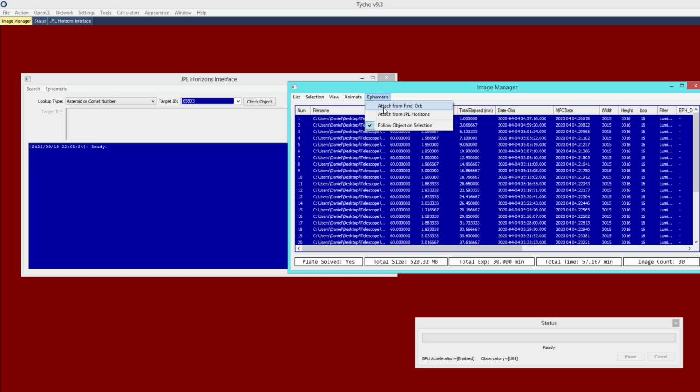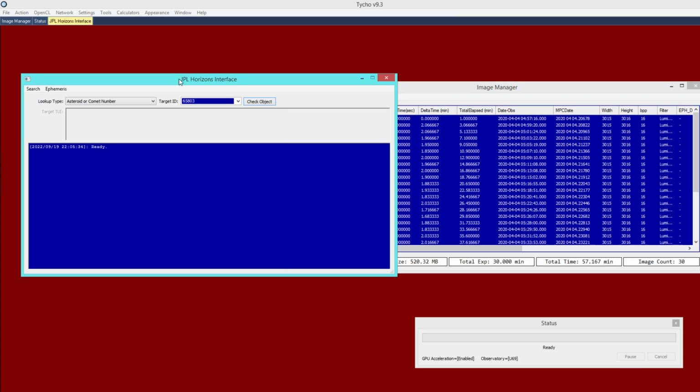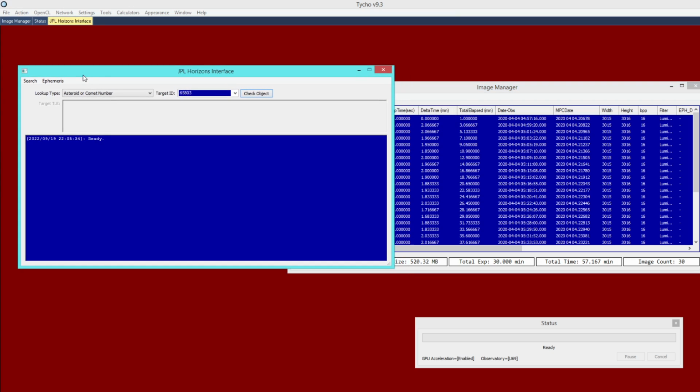So the use case there would be if you have a newly discovered object and it is not yet part of the JPL Horizons database. If you happen to have the measurements or the observations of that object, FindOrb will compute the ephemeris for you. But if it is part of the JPL Horizons database, then that can also be useful. So this module can be quite helpful.